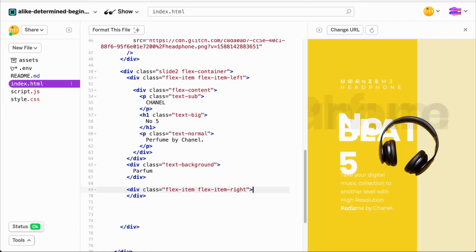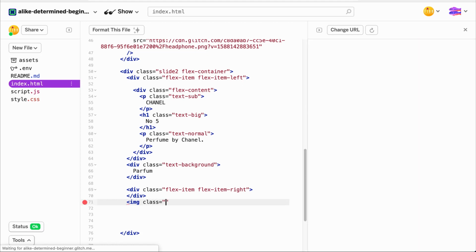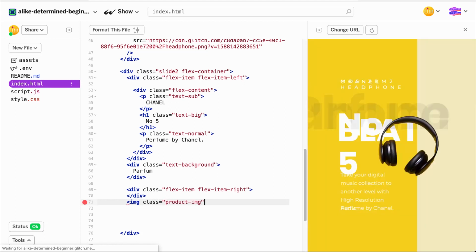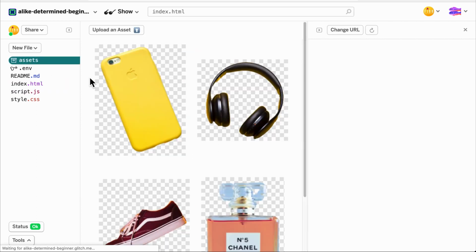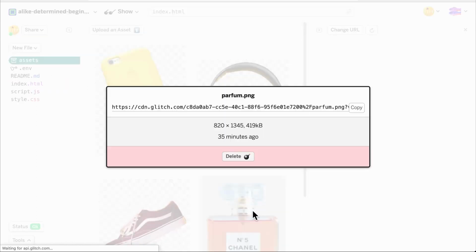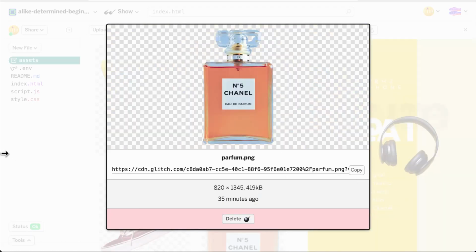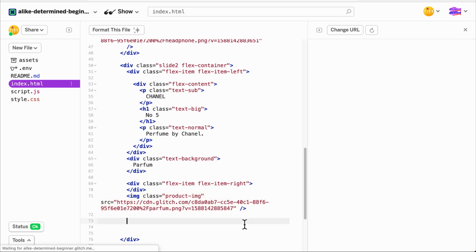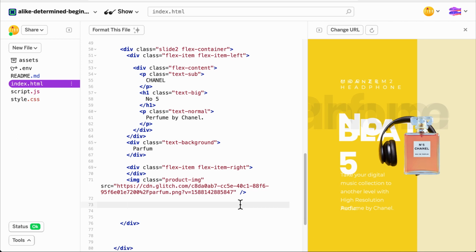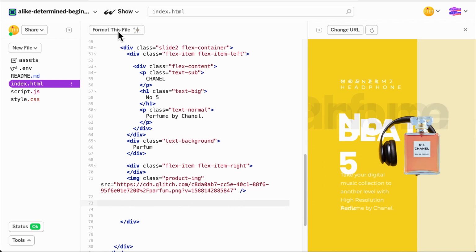This is just going to be an empty container just for the styling. An image called product image. Let's close that, and go and get our image link. Paste it inside SRC. Okay, and just format.